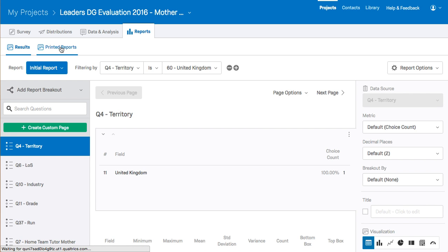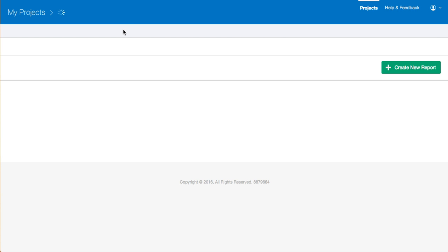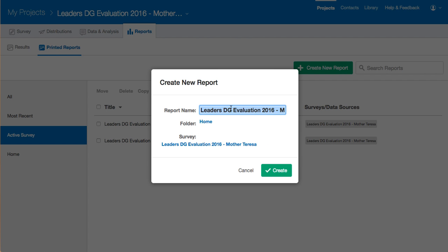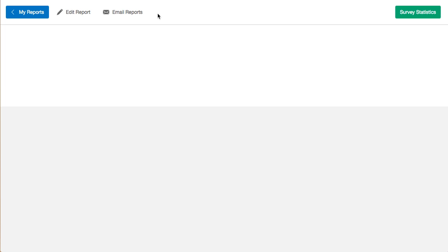So I'm just going to click into printed reports. I'm just in one of the surveys that you mentioned, just so I can use this as an example. I'm just going to go ahead and create a new report. I'm just going to call it Q support, so you know you can get rid of it if you need to later. This will just by default pull in this Mother Teresa survey data on its own.